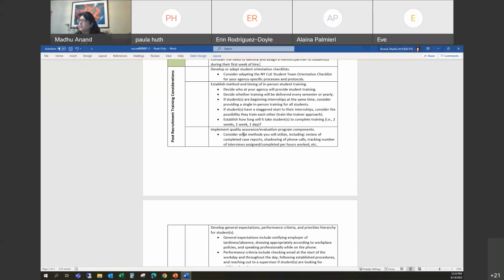And then figuring out how you're going to implement quality assurance and evaluation program components. So basically, how are you going to evaluate them? What methods are you going to use? Are you going to review their completed case reports to ensure they're completing a case report like you'd like them to? Are you going to shadow their phone calls so you can provide them tips and tricks as they get more comfortable conducting interviews? Are you going to track the number of interviews assigned versus the number that they completed, keeping in mind the number of hours they're working? So just think about a couple of those items on how you're going to ensure that they're providing good quality interviews as well.